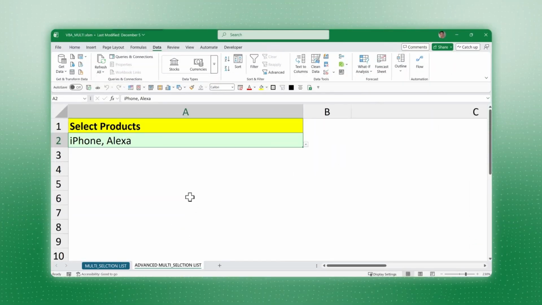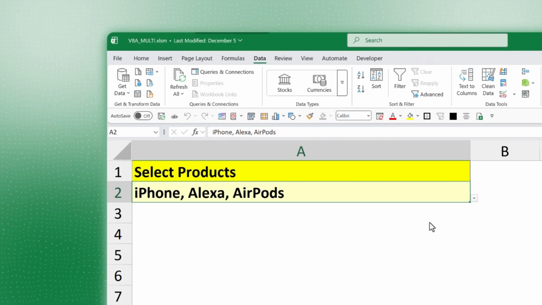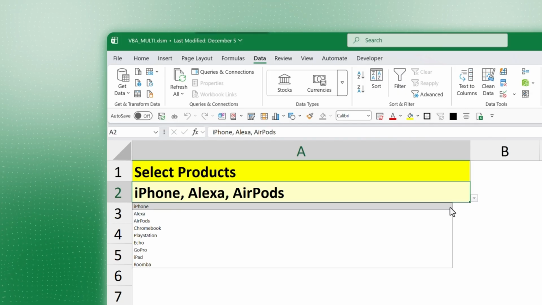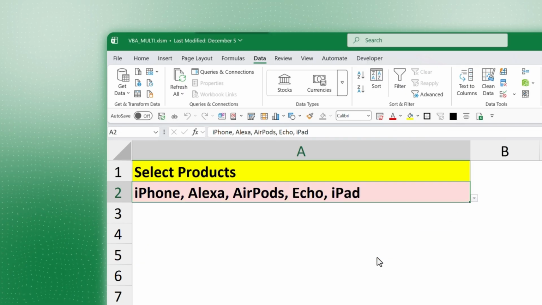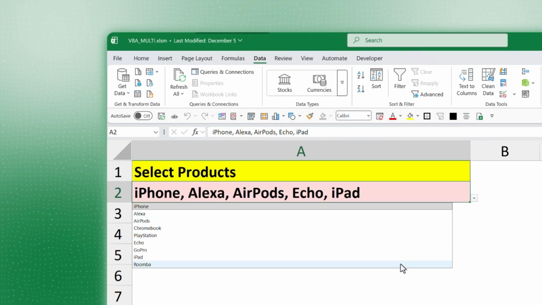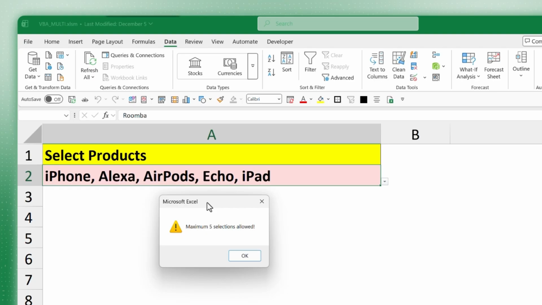Now in this drop-down, I have already 2 products selected, but when I select the third product, let's say if I select airports, it also changes the color for the drop-down. And now when I select the fourth one and then the fifth one, it again changes the color. But now after the fifth product, when I select the sixth one, it gives me this message that says maximum 5 selections allowed. Now in this drop down, along with all the changes in the colors, I also have a restriction to only select 5 products in a drop down.